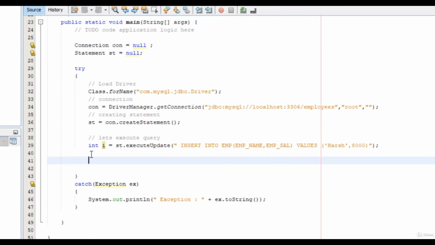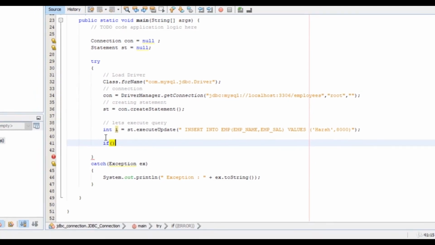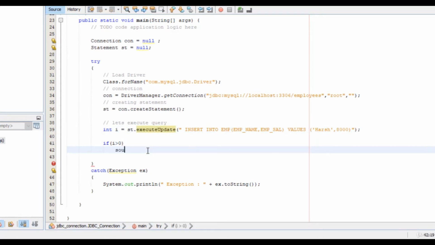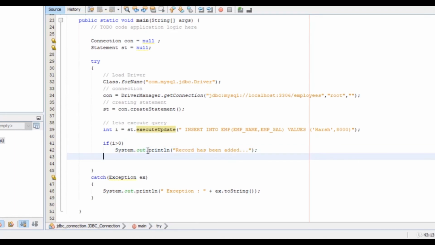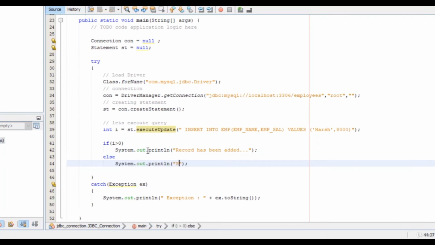Now let me check whether our record is inserted or not. So I will write if i is greater than 0. Why greater than 0? Because the executeUpdate method will return an integer value. That integer value represents the total number of rows affected in a table. So at the present moment we have inserted a single record, so here the value will be 1, that is greater than 0. So I will simply write record has been added, else let's say something went wrong.